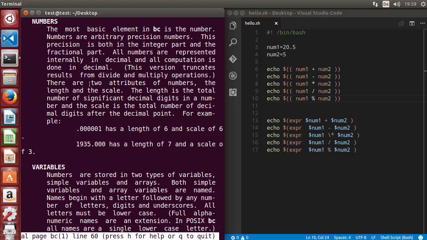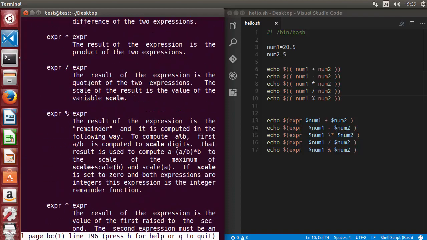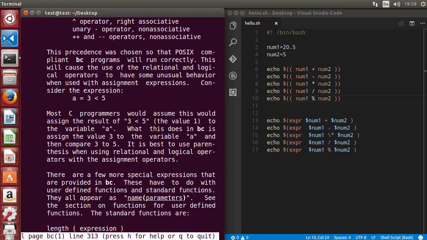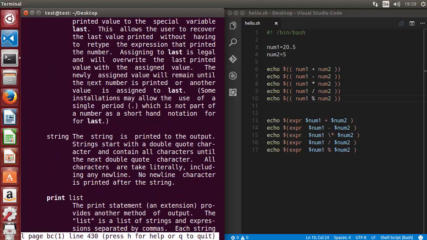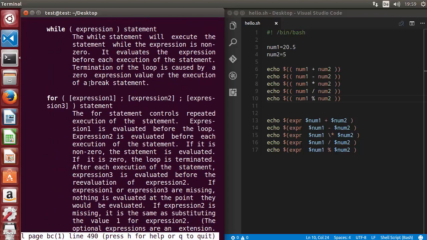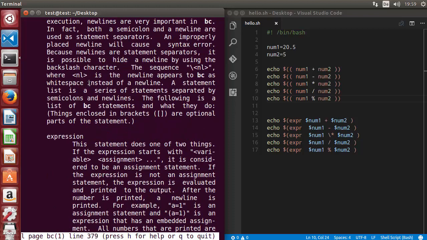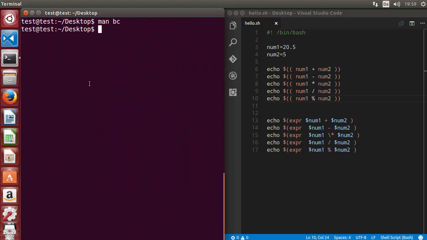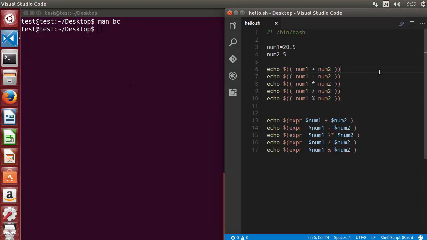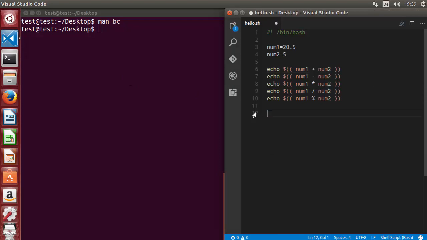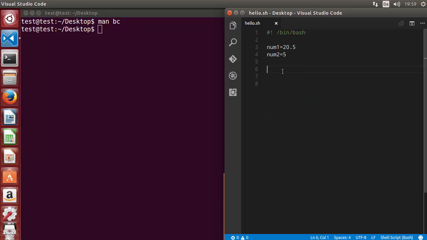Now if you want to know more about this command, you can read what options we can use with BC, or what we can do with BC. But for now we want to do the basic arithmetic operations. So let me clear the screen, and in the script also we will just remove this. For now what we want to do is some basic arithmetic operations with scripting. So how can we perform these operations?